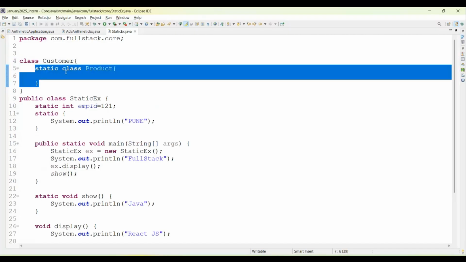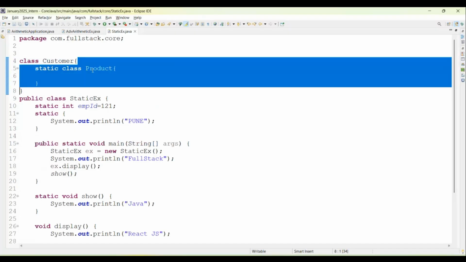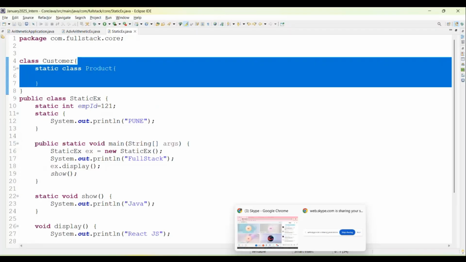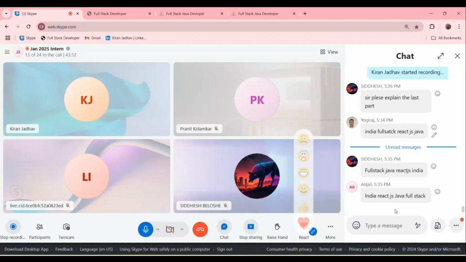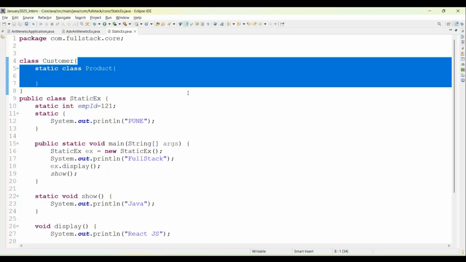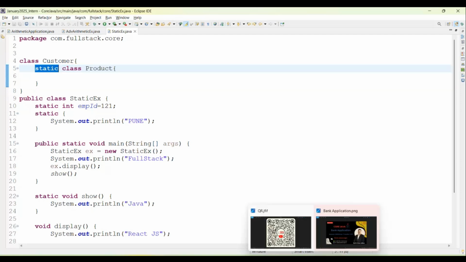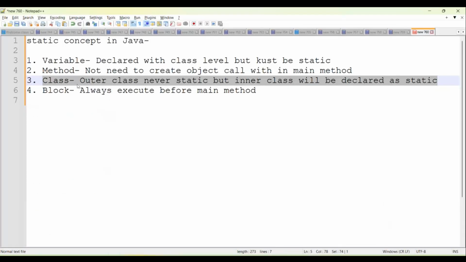See, this is called inner class. Within customer, we are declaring a class named product here, right? And product is our static class. In short, you can simply say outer class is never static, but inner class can be declared as static.